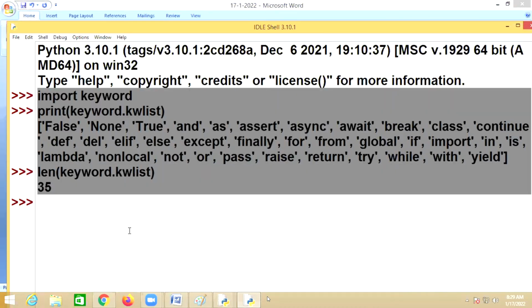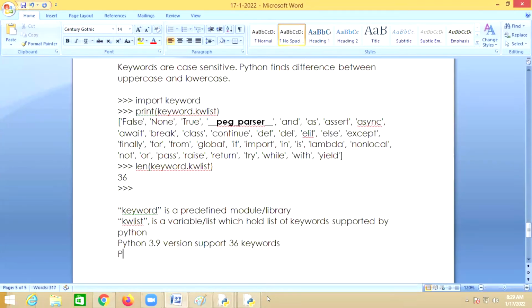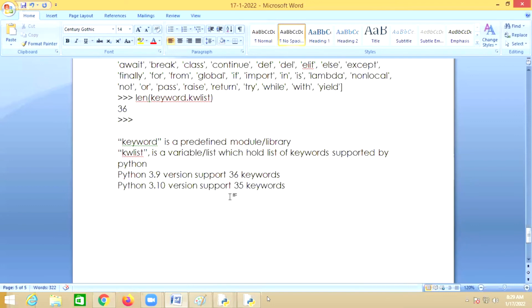So Python 3.10 version supports 35 keywords. But Python 3.9 supports 36 keywords.